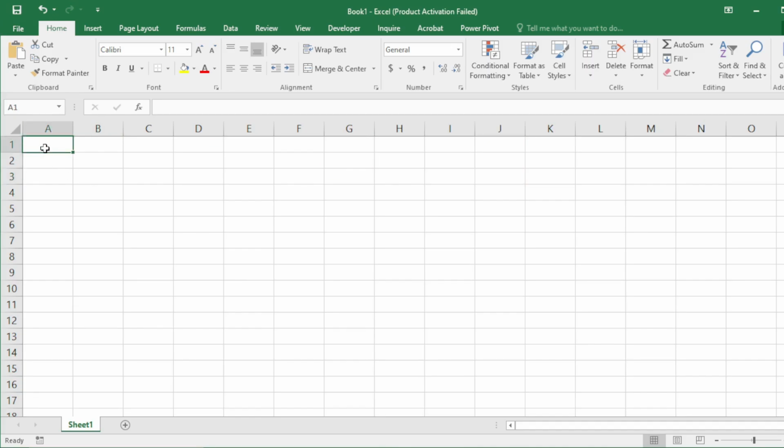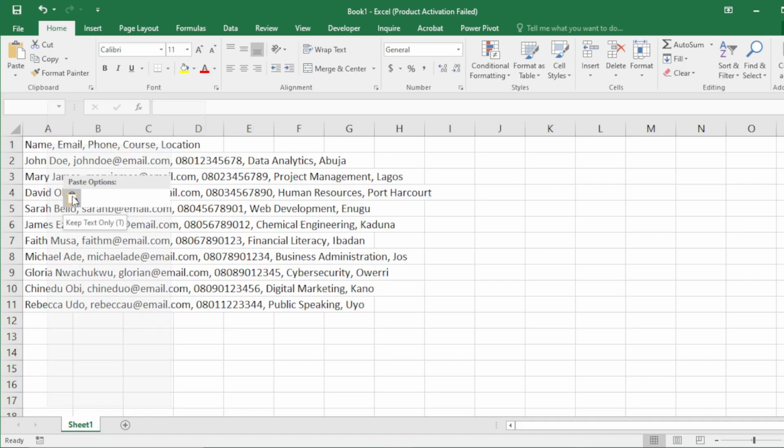I'm here to show us how to convert comma separated value or text to table or column. Once you get that, you copy the particular text to Excel sheets. Just right click on one of the cells, then paste your text.